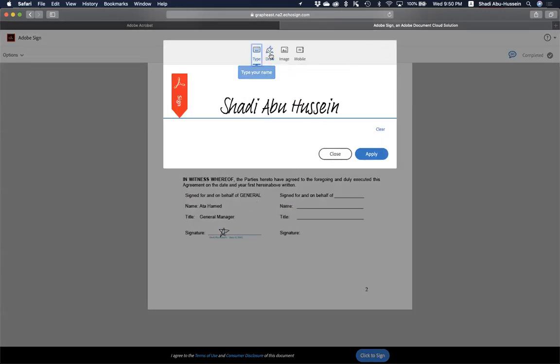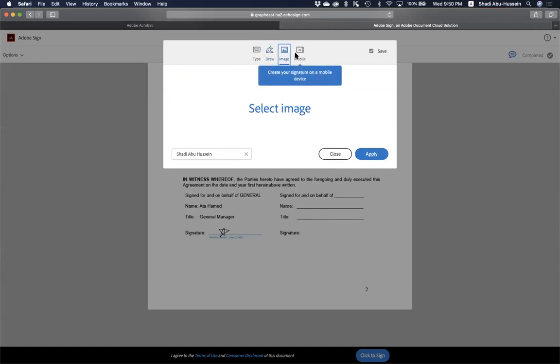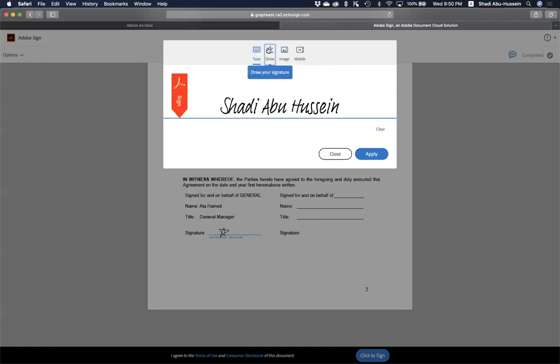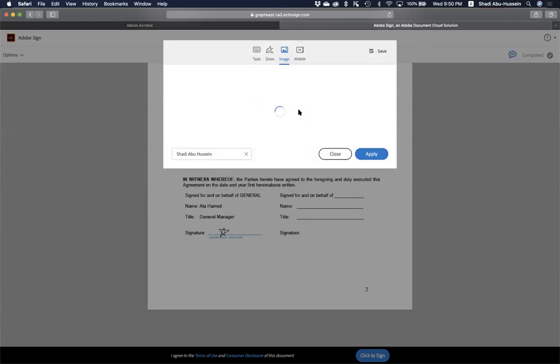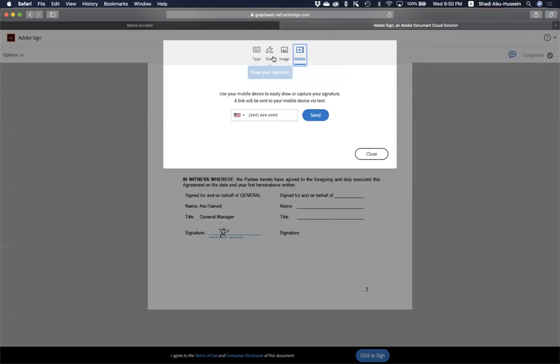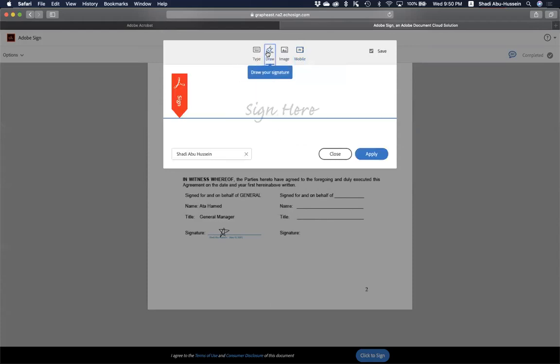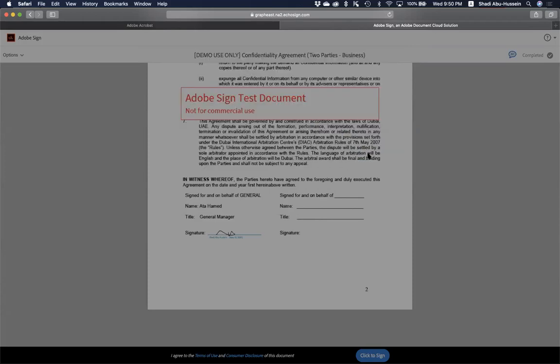And I have different options to sign, either by typing my name or scribble my signature, upload an image from my computer. So this is an example here, or even hand over this to my mobile where I can scribble my signature on my mobile screen. It will be captured and sent back to here. Okay, anyway, I'm going to scribble the signature. Okay, we'll click apply.